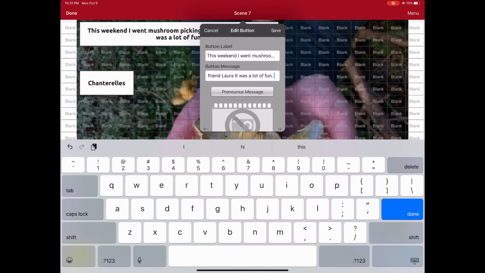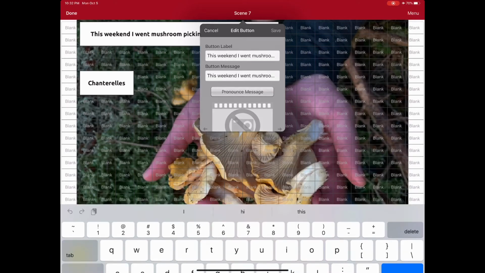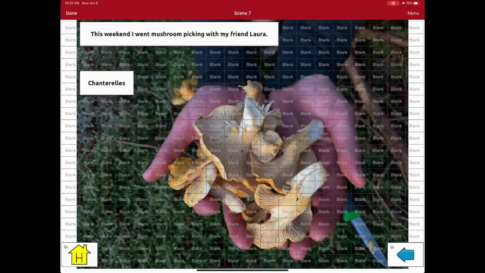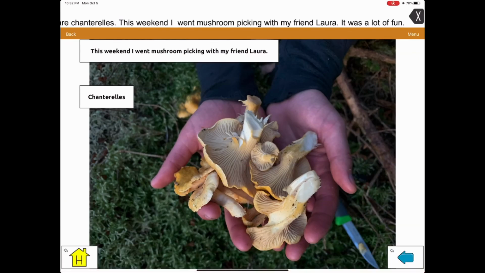I wonder if it's only reading the last sentence. If it's because of the period. For some reason I think it's only letting us write one sentence. So let's delete that and then we can just put it was a lot of fun in its own button. Delete that. Let's hit save. This weekend I went mushroom picking with my friend Laura. Let's just make sure it works.